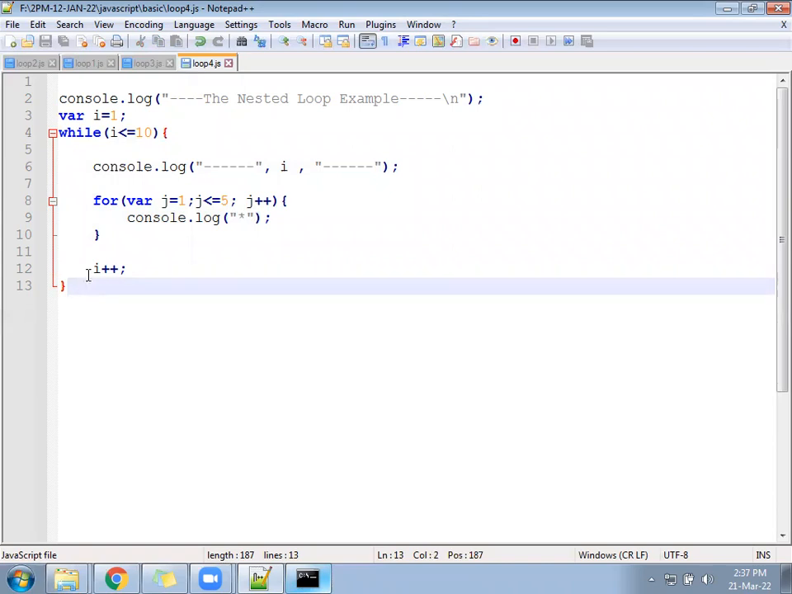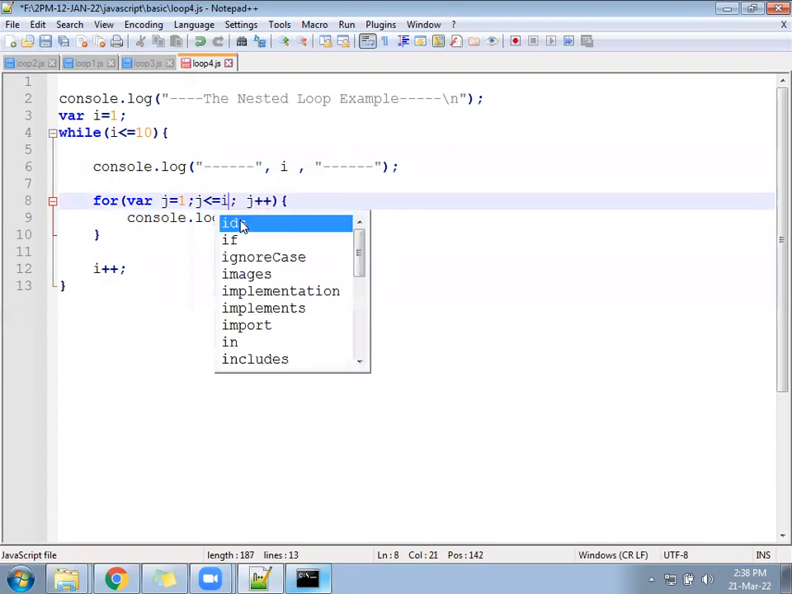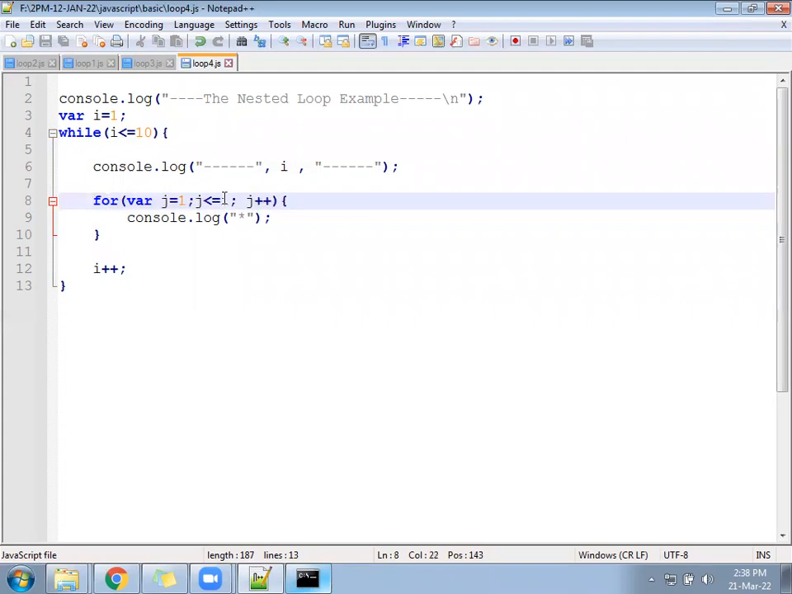Now let's go here, and instead of 5, put i. First time j will run 1 to 1 because the value of i will be 1. Second time the for loop will run 2 times because the value of i will become 2. The third time the for loop will run 3 times because the value of i will become 3. Last time the for loop will run 10 times because the value of i will become 10. Check again.